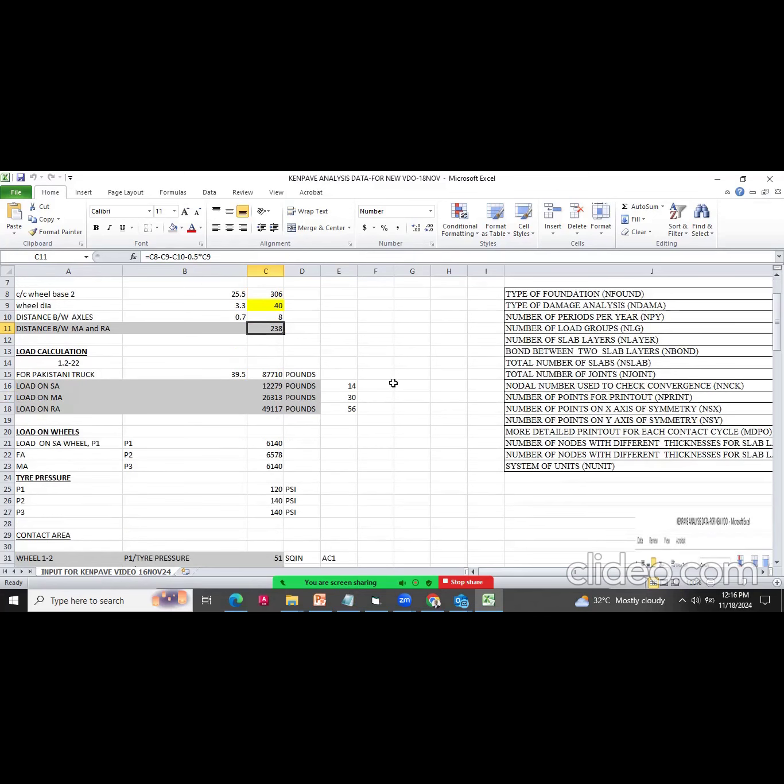Now, the second step: I will need to know the load on each axle of the truck. For trucks in Pakistan, the National Highway Authority allows 39.5 gross tons of this type of truck. That's why I have taken this 39.5 tons, and if I convert it into pounds, this is 87,710 pounds.